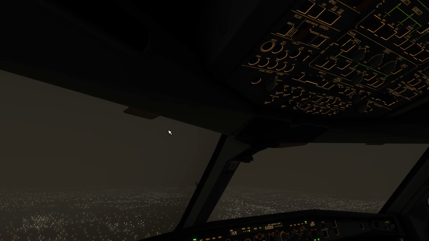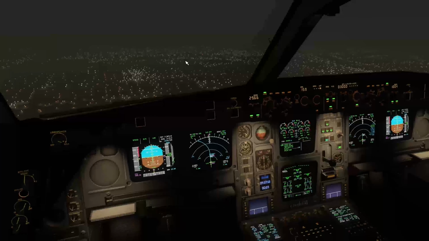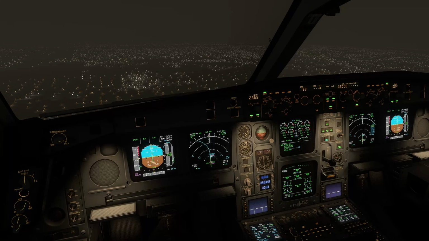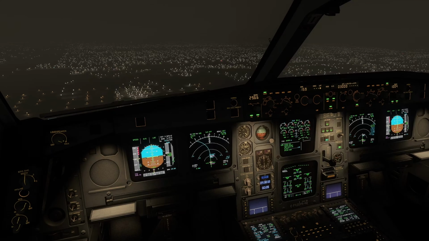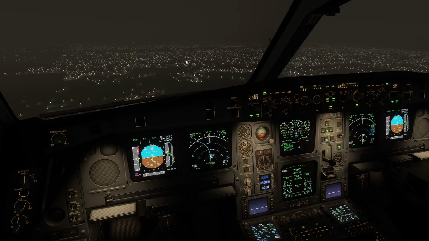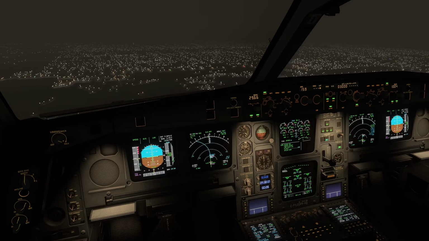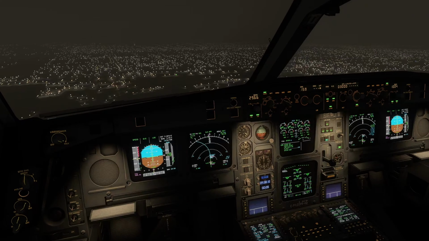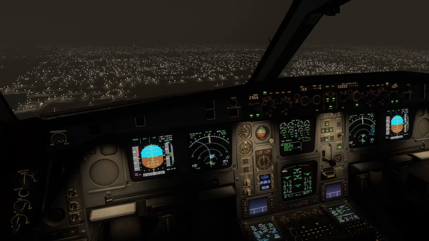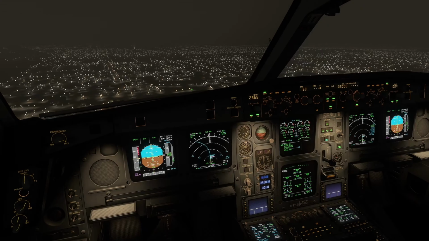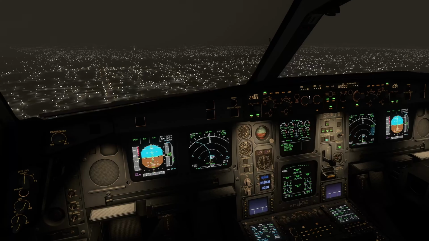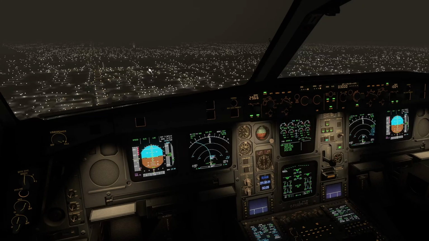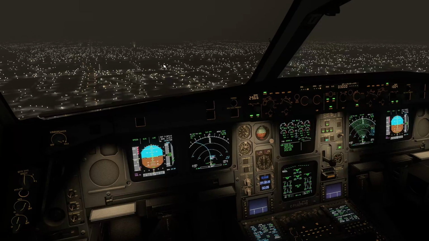Let's get the nose light on, turnoff light on, strobe light on. Rest of the lights are now on. Alright, looks like we have the runway in sight. Let's keep going. Flaps 3. Alright, runway in sight. And flaps 4. Speed to final speed of 126 knots.